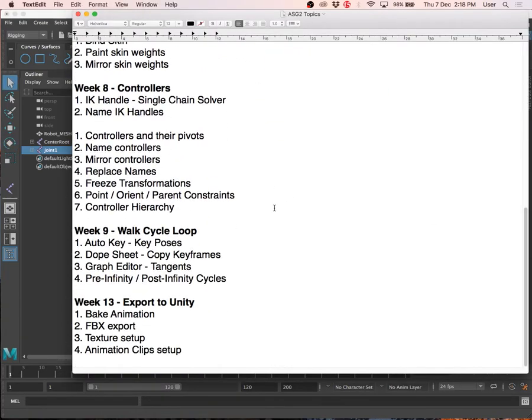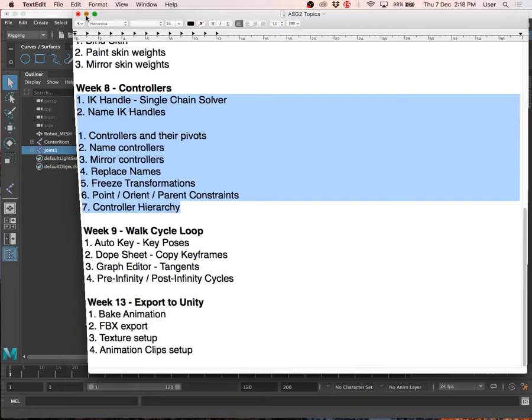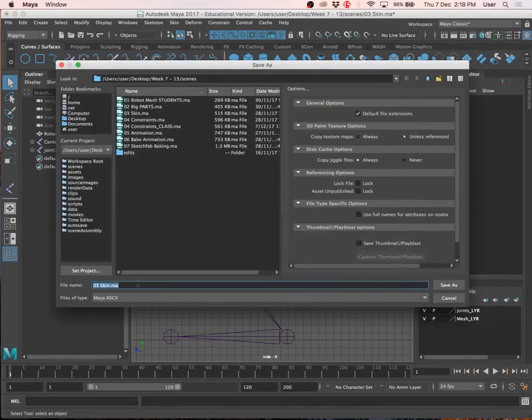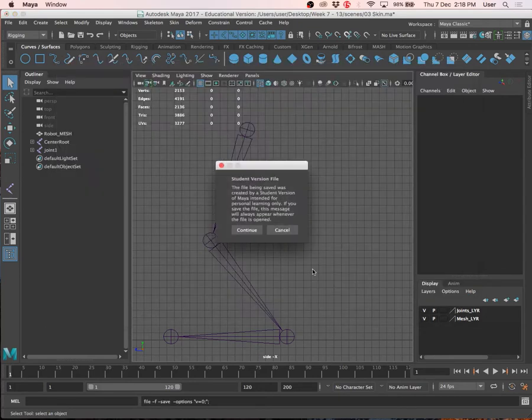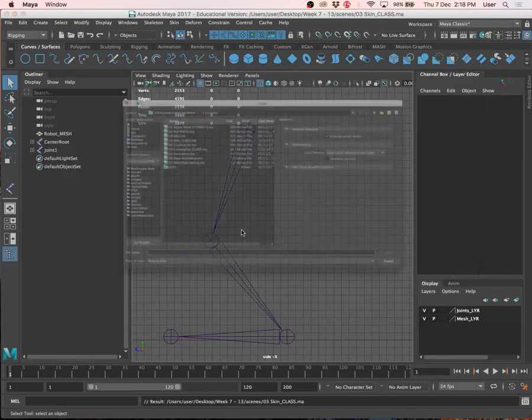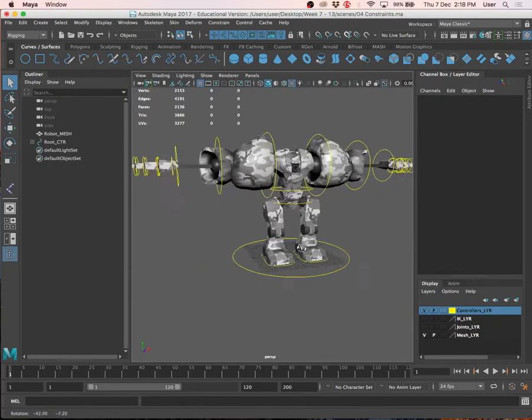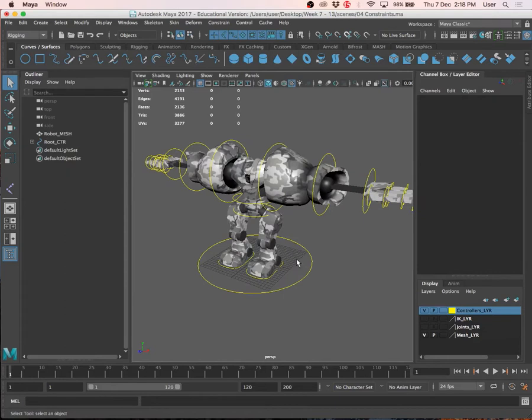So what we're gonna do this week is actually quite simple. There's only two main things that we want to achieve. One is called an IK handle and the other is called a controller. So let me just open up the final file and let you have a look at how it will look like. Okay, so this is what we are trying to achieve today.